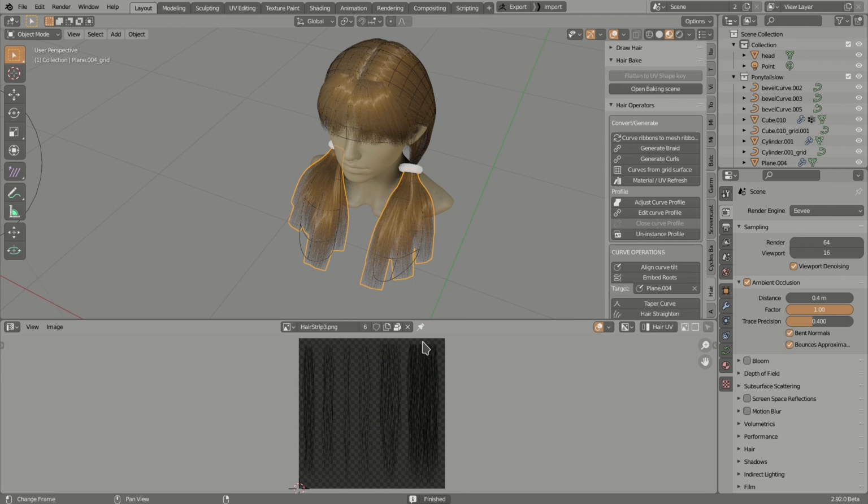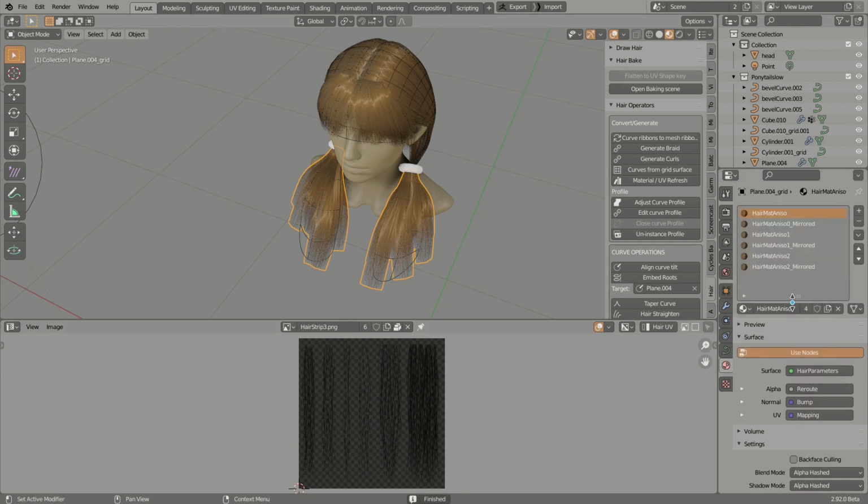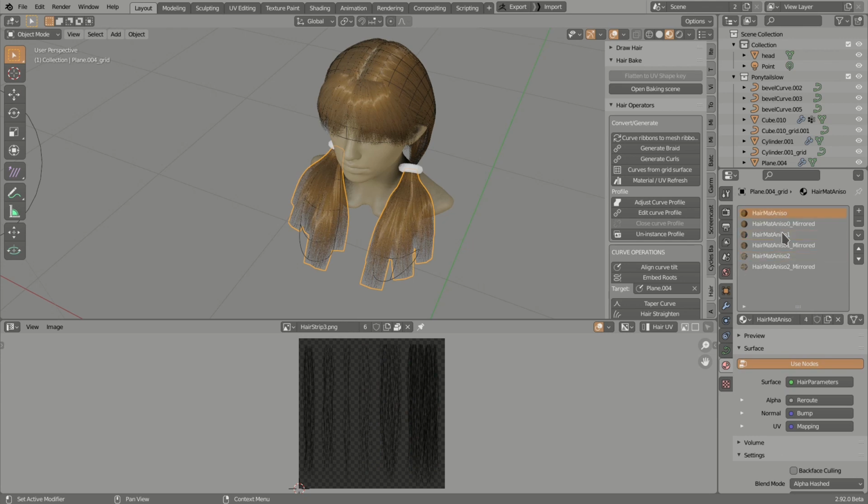So we have three UV boxes, and in the material tab we will have three materials created for each UV box, and then an additional three for the mirrored copy. You can disable the mirroring of the UV in the preferences. So this is for the first UV box, this is for the second, and this is for the last.